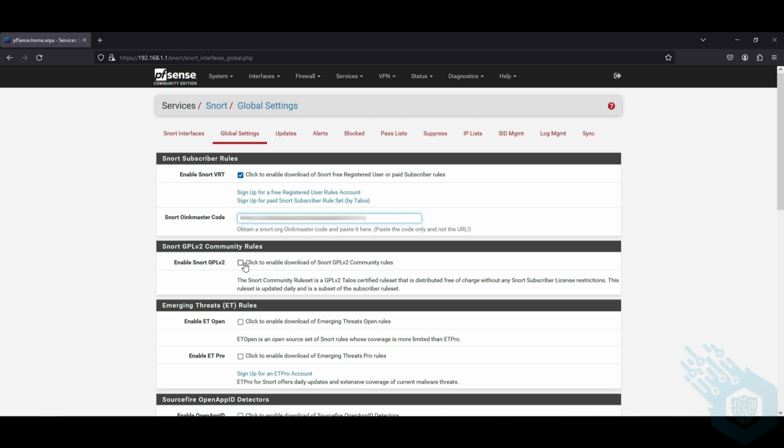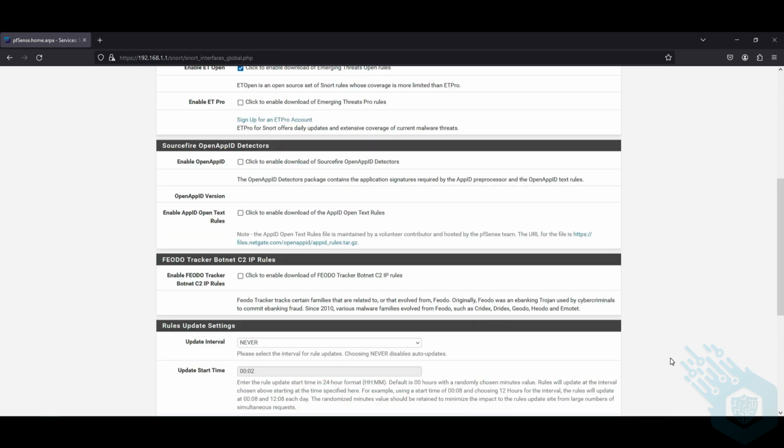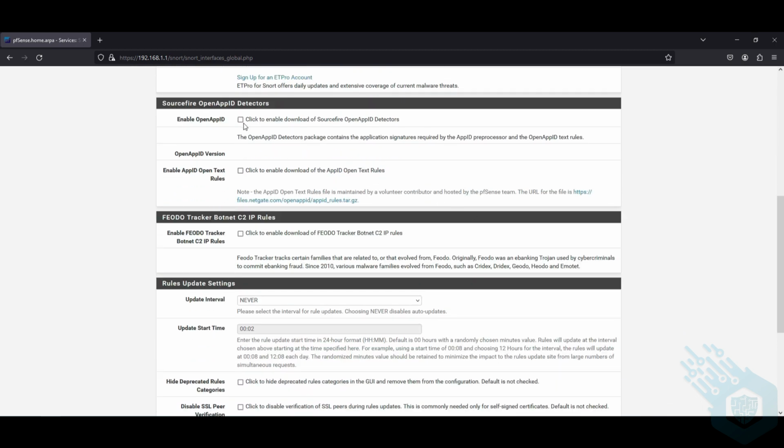I am going to ask for the community rules and the open emerging threat rules. I'm also going to enable Open App ID and Open App ID text rules. This will make it easier for Snort to detect certain applications. I'm also going to enable the FEODO. The FEODO tracker is part of the abuse.ch project. It keeps track of known botnets and C2 servers, so those will get blocked automatically if such a server is trying to access our network.